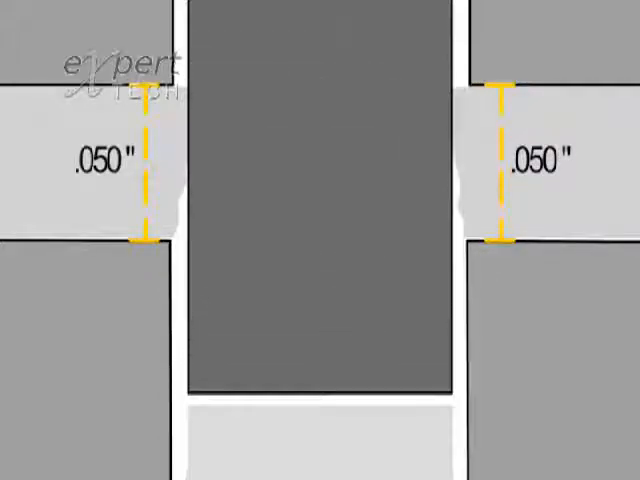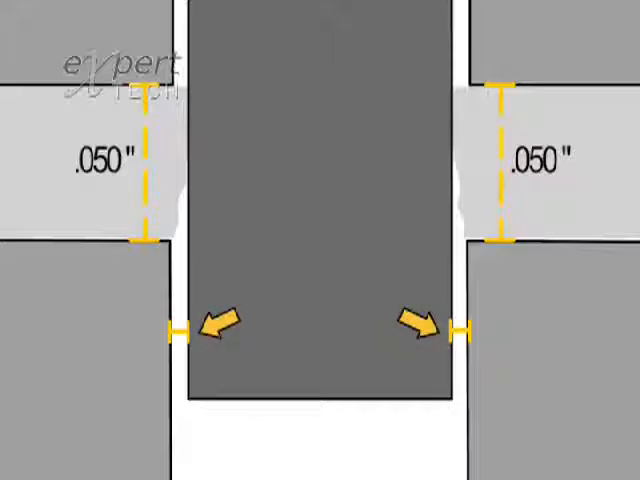For example, if you were to design a die to cut metal that is 50 thousandths of an inch thick, the distance between the upper and lower cutting sections would be approximately 5 thousandths.